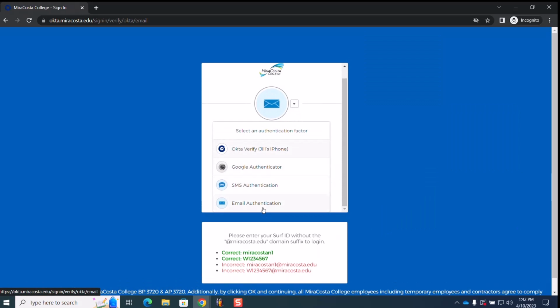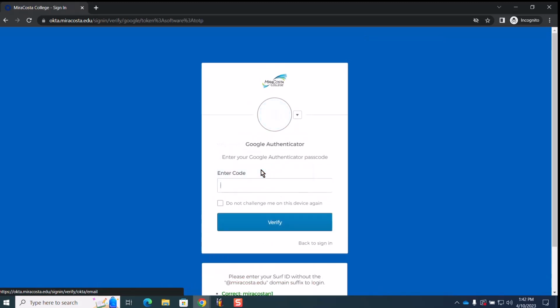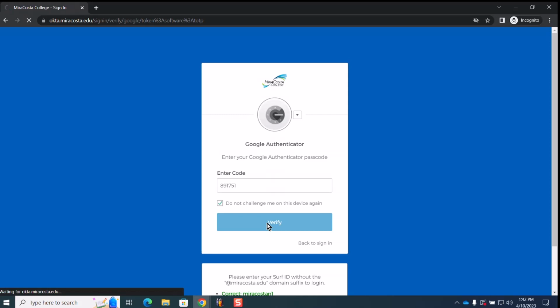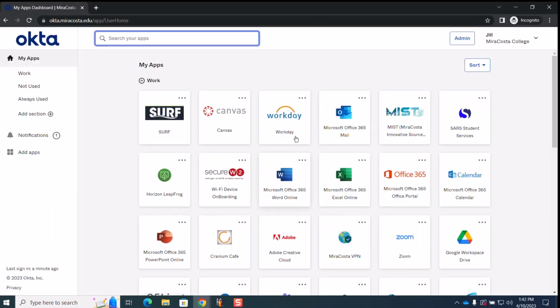I'm going to choose Google Authenticator. So I'm going to go to my Google Authenticator app and I'm going to type in the code that is shown to me right now. And I can hit this do not challenge me again, and for a couple of days I won't have to put in the authentication. I'm going to hit verify, and that's going to allow me into my app, into Okta.